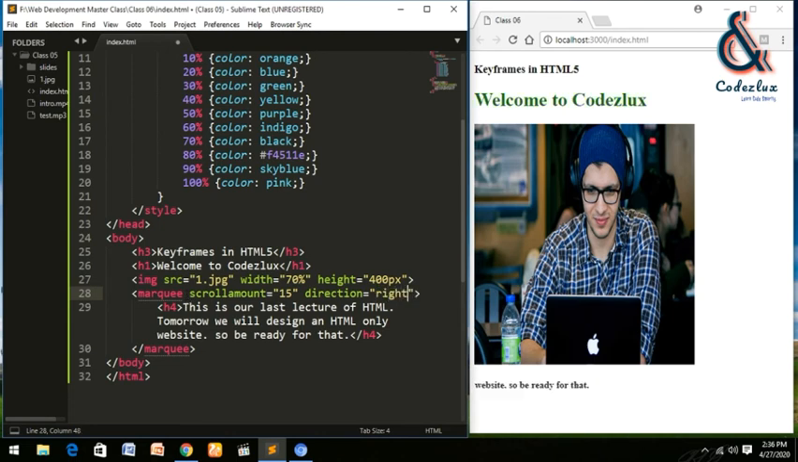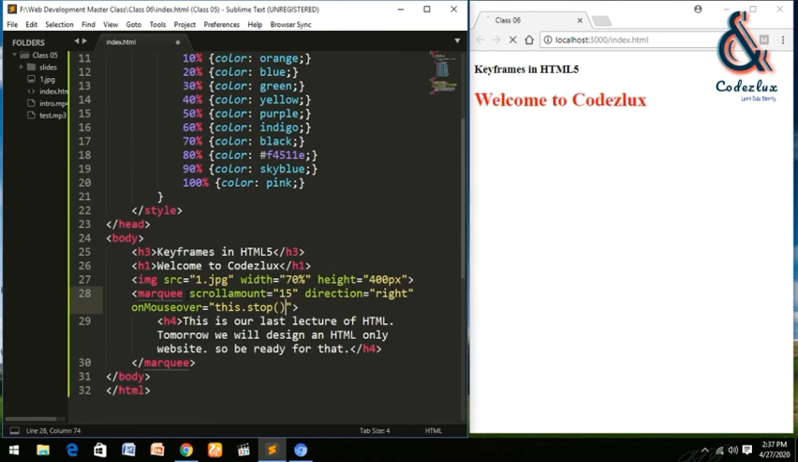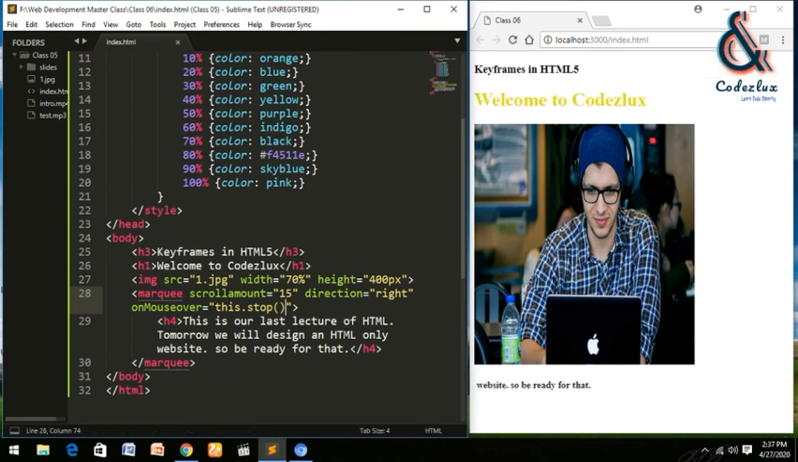Then after that we will use another attribute like onmouseover, which is used when we hover the mouse on the text, the text will be stopped. And onmouseout is used when we move the mouse out from the text, it will continue its movement.